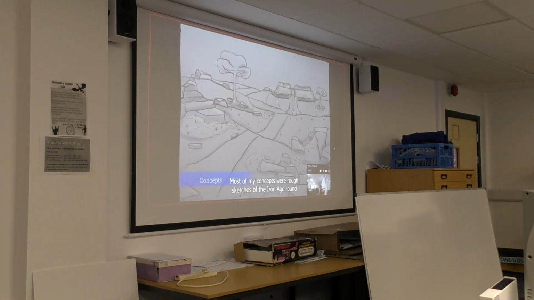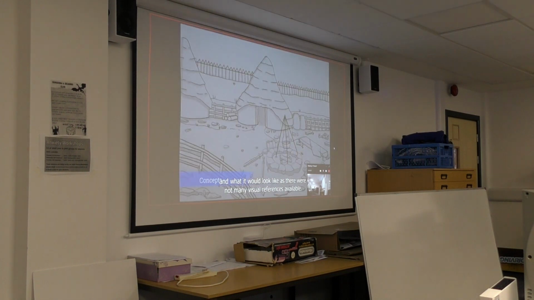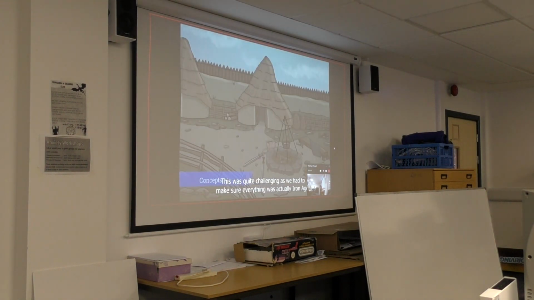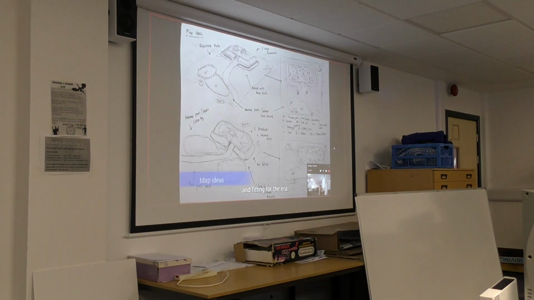Most of my concepts were rough sketches of the Iron Age round and what it would look like. As there were not many visual references available, this was quite challenging, as we had to make sure everything was actually Iron Age and fitting for the era.